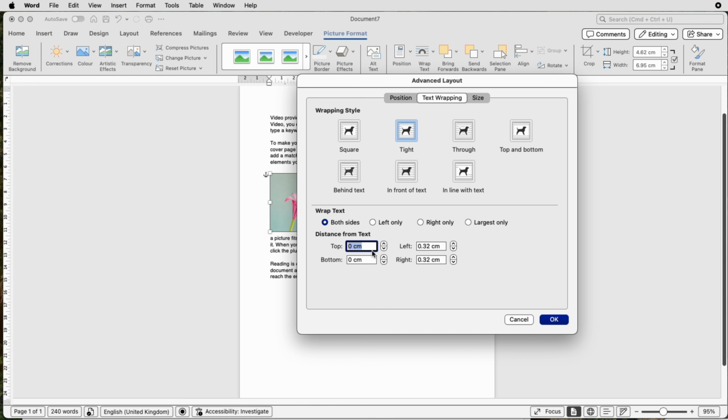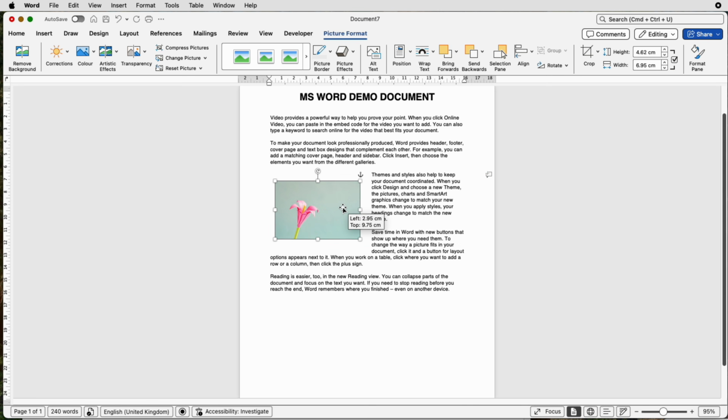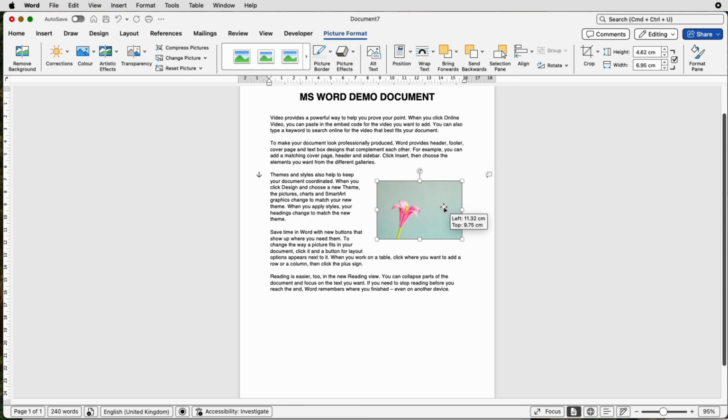So let's say, for example, let's just put 1 centimetre everywhere, left and right, click OK, and you can see now we've got a much wider margin around the image, leaving a lot more space. You don't have to do 1 centimetre, but again, that's completely personal choice.